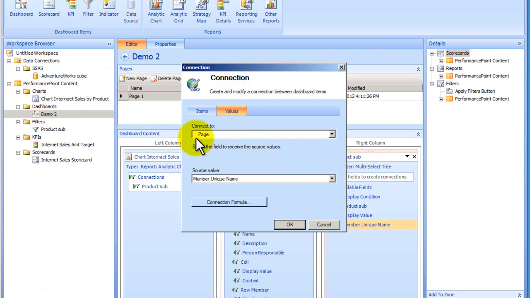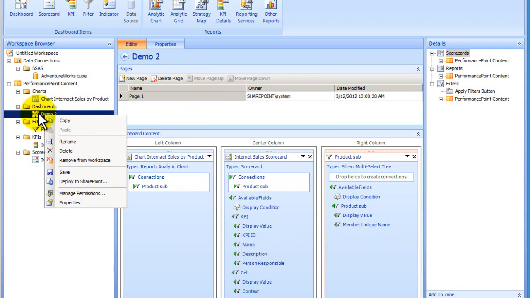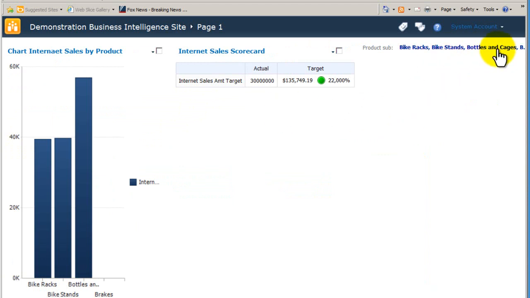I'll get this little pop-up, connect to page. As you can see down there, I can choose row, column, whatever. We'll connect it into the page, member unique name, and I'll say OK. Now we have this connected also, and we'll deploy. By the way, remember the little pencil icon means not saved, but that won't hurt us here. We'll deploy it on out.